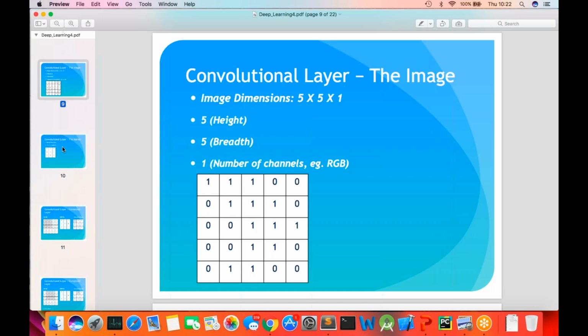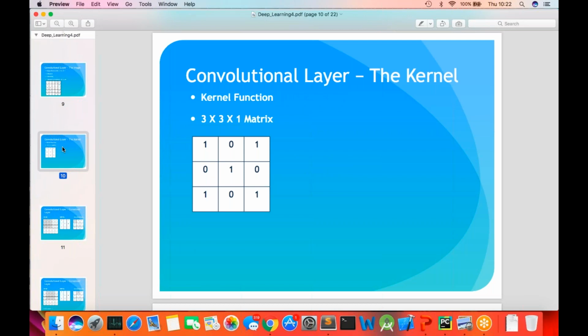In CNN, the very first thing you need to know is the kernel. There is a function called the kernel function, and the kernel will have a size. For example, here it's a 3x3 matrix, 101, 010, and 101, right? This is also referred to as a filter. So kernel is also referred to as a filter. What we do is a mathematical convolution operation on the image with this filter. Let us see how.